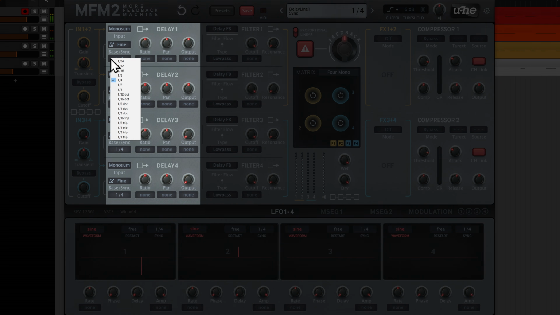I'll set the time base to 1/8 for delay 1 and 1/16 for delay 2. For better orientation, let's start with both delays panned hard left and hard right.